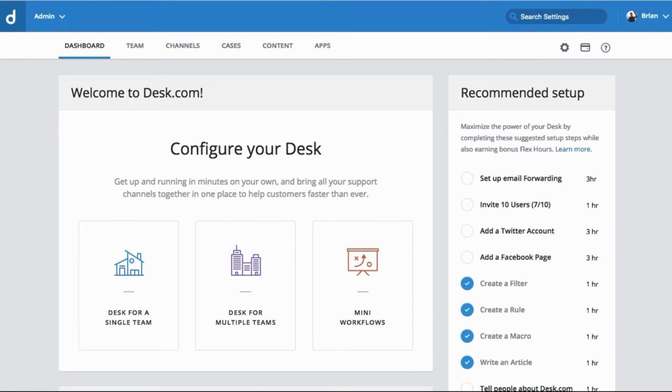All right, so for today's training, we're going to spend the majority of our time in these setup areas at the top here, specifically team, channels, and cases. In our content area, which we'll cover in later webinars, this is where you can create knowledge-based articles for your customers to display on your support center. And here are our apps. So you also have the ability to integrate with third-party apps that are listed here. So take a look at that.